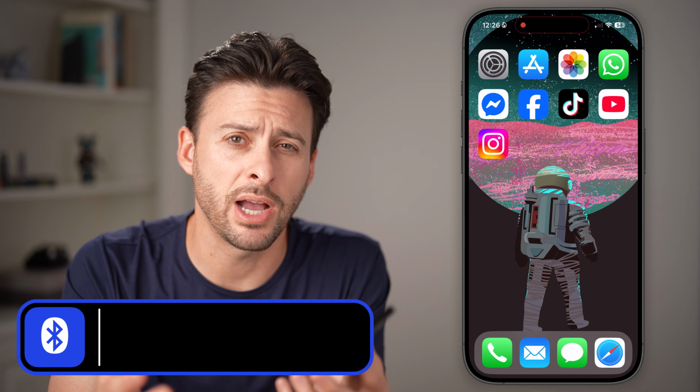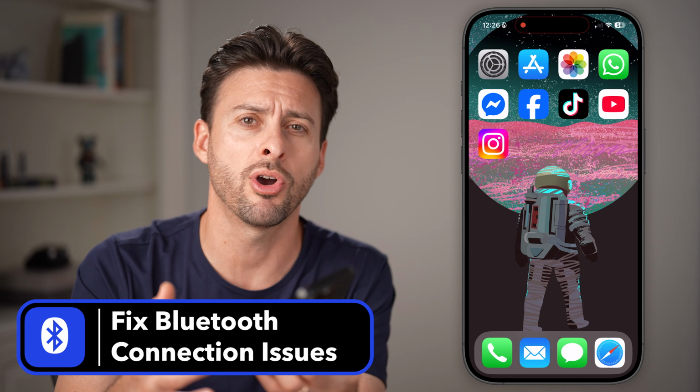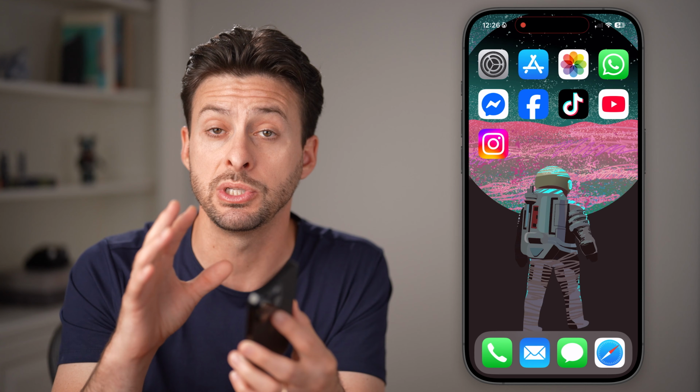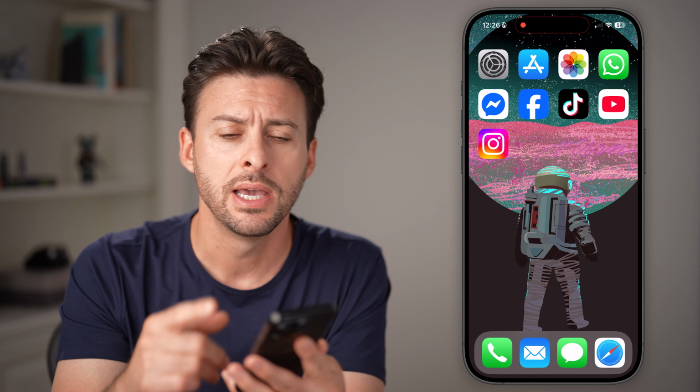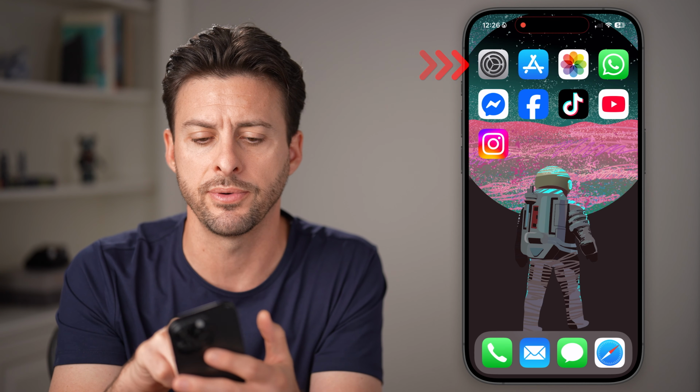If you're trying to connect your iPhone to a Bluetooth speaker, maybe headphones, maybe Apple CarPlay, something that involves Bluetooth, but you're having connection problems between your phone and that device, there are a number of things we can do to get that fixed. We're going to first head into the Settings app of your phone.